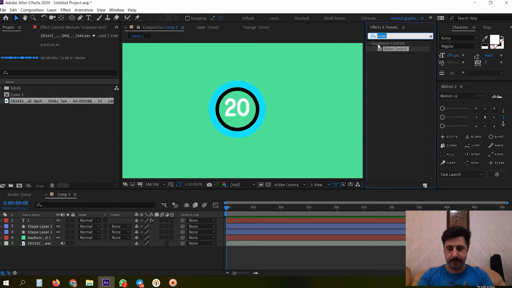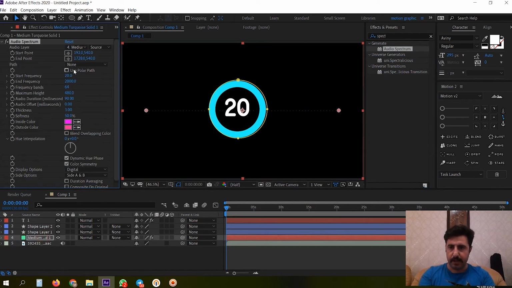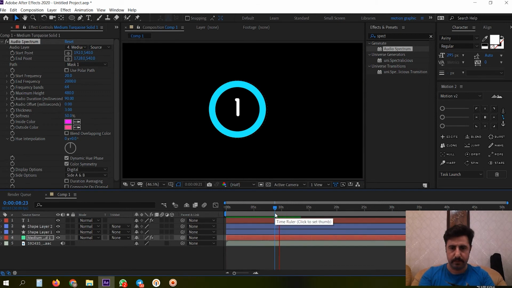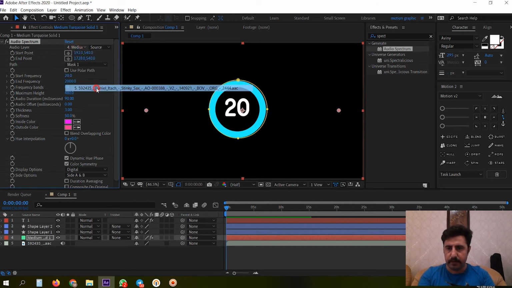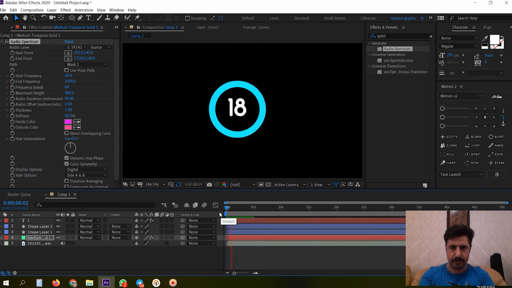Okay, in effect and preset, type spectrum, audio spectrum, add to solid layer, and change path to mask. And select audio layers, select your music. Look at this.